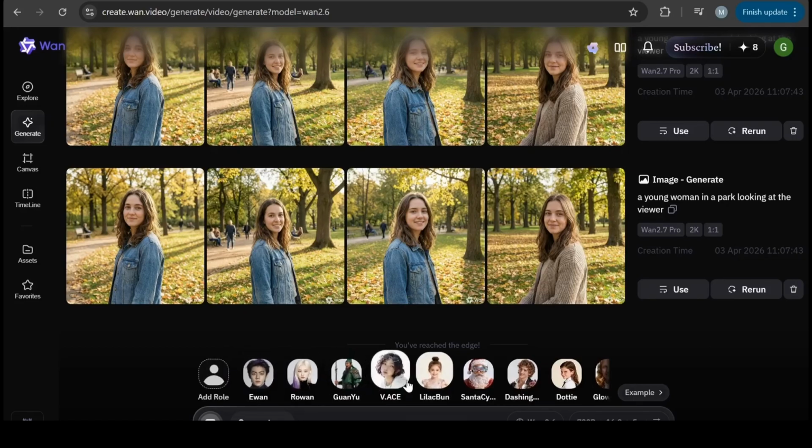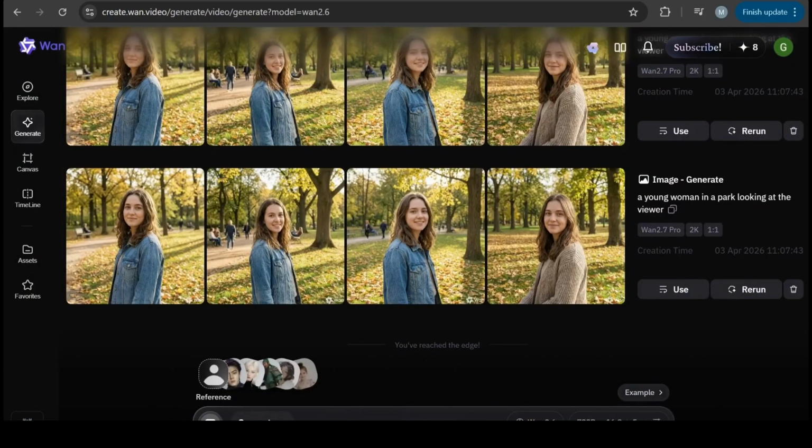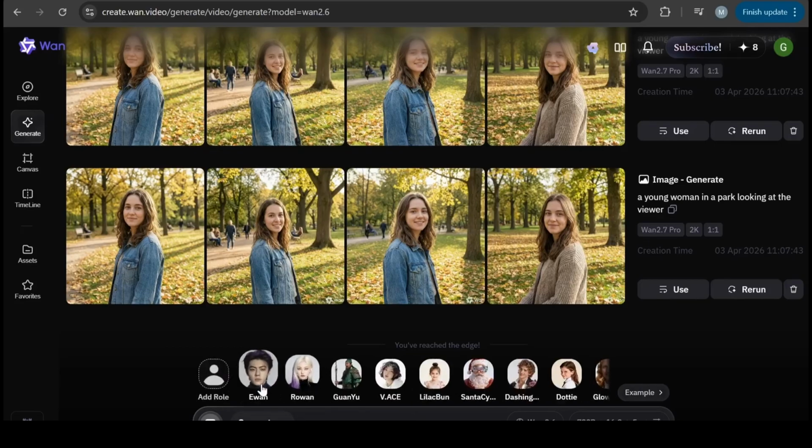At this point, you should already realize something important. The real difference isn't just the tool itself. It's how well you understand how it works and how to get the best results out of it.